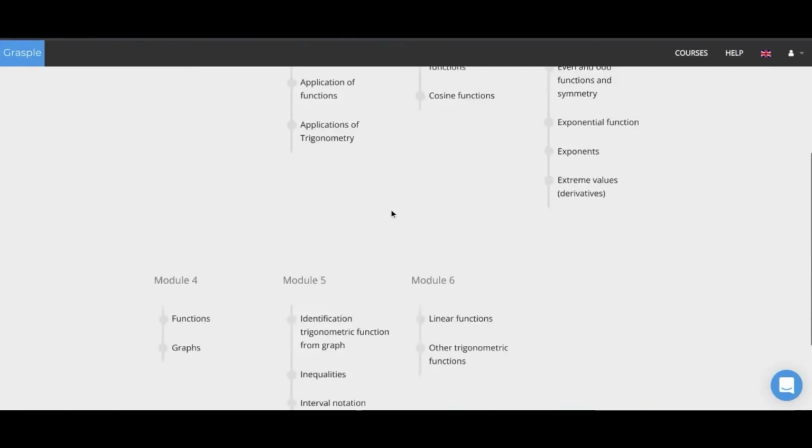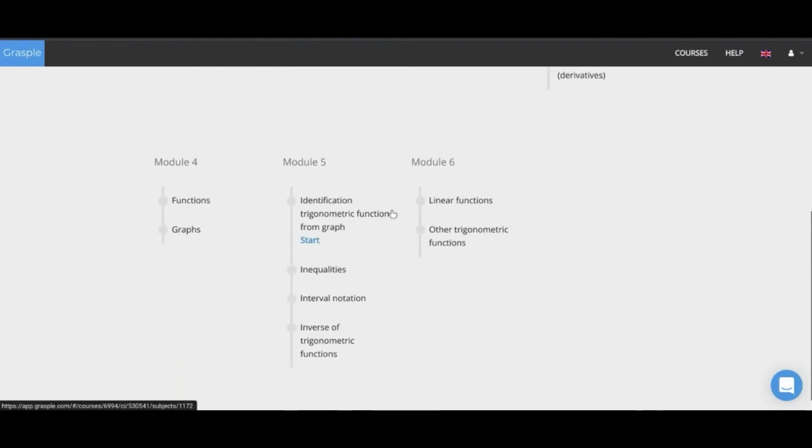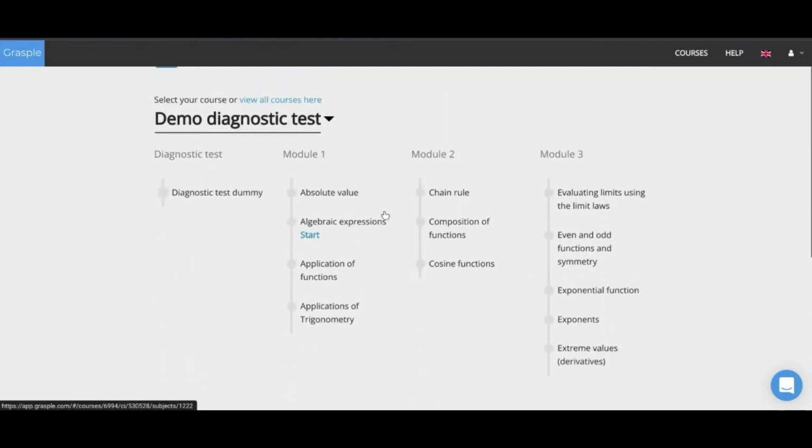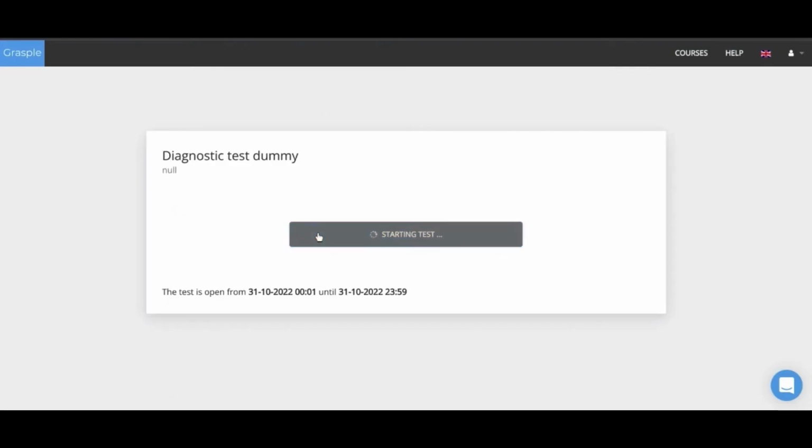And then this is a screen that a student might see. So this is a dummy course. It consists of multiple modules, and in the first module, the diagnostic test, we place the diagnostic test dummy that we generated based on all these modules.